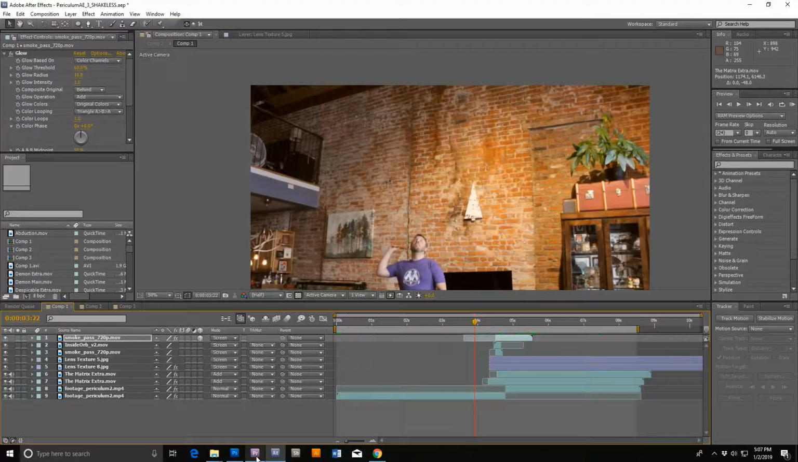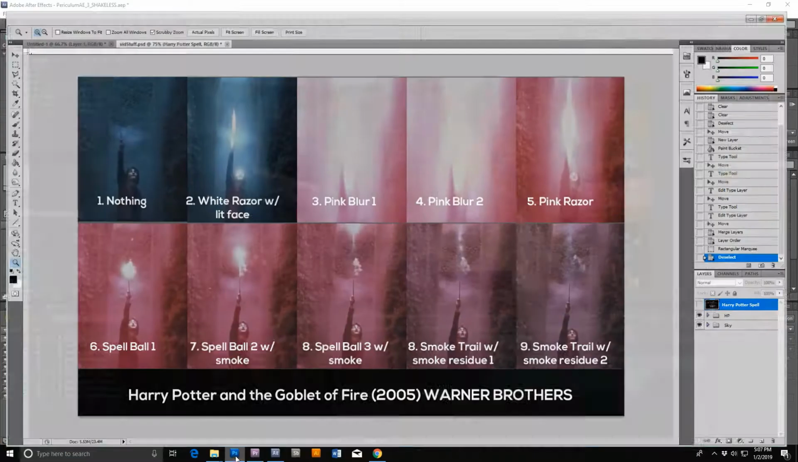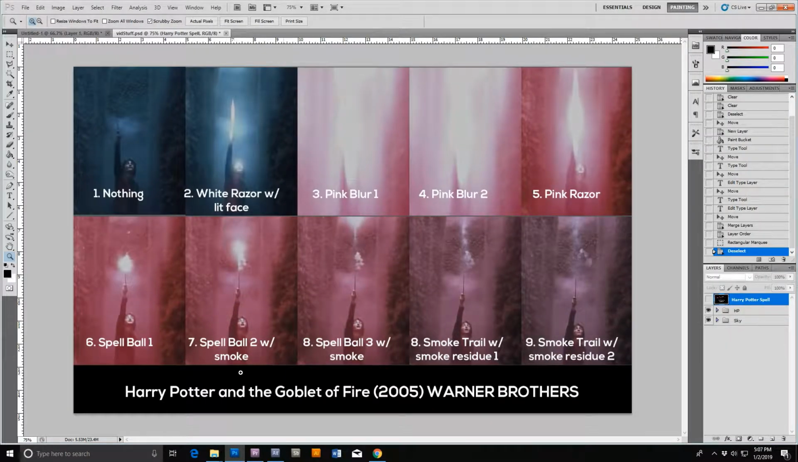The best way I found to reproduce a digital effect that was from the movie is actually just analyze the frames from the actual special effect from the movie. I already analyzed all of those things and put them all together. So if you look frame by frame for Harry here doing the Periculum spell, he starts off with nothing, and then there's kind of like this white razor, then there's two pink blurs, a pink razor, and then you see that spell ball emerge, kind of go up in the air, followed by a smoke trail up, and then a smoke trail kind of wafting to the side, the smoke residue. So that's kind of the first part of the shot.